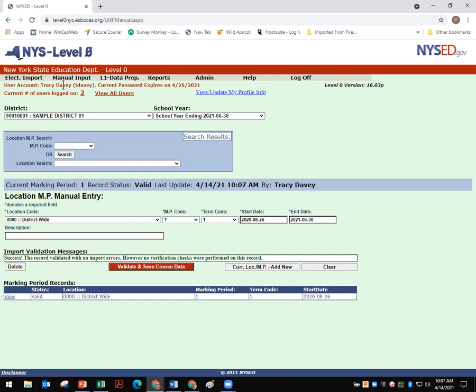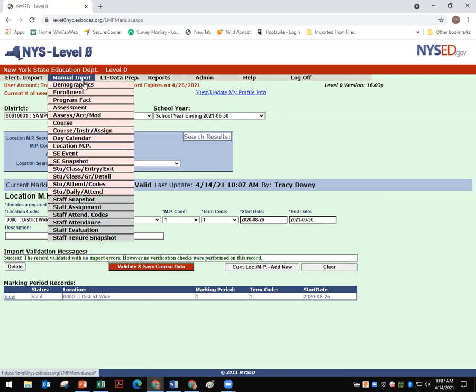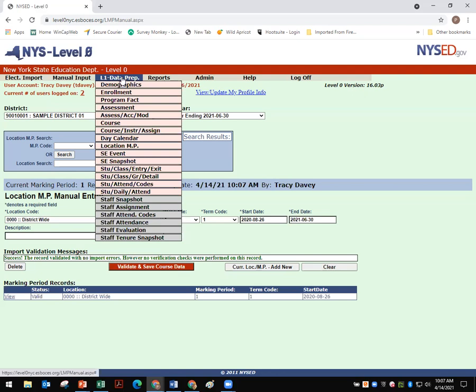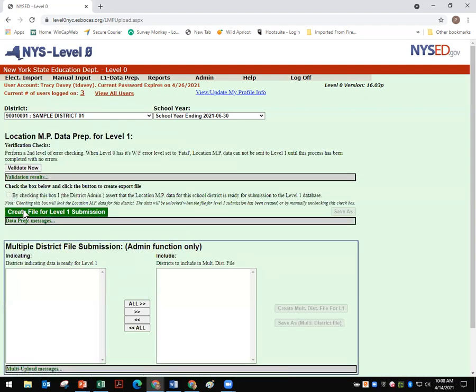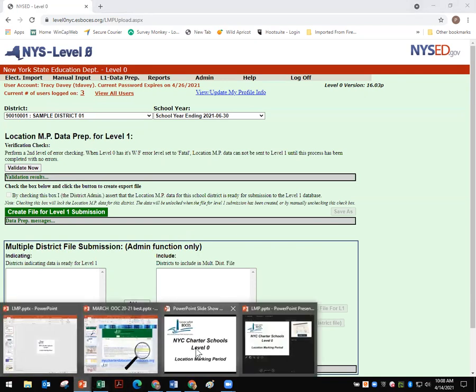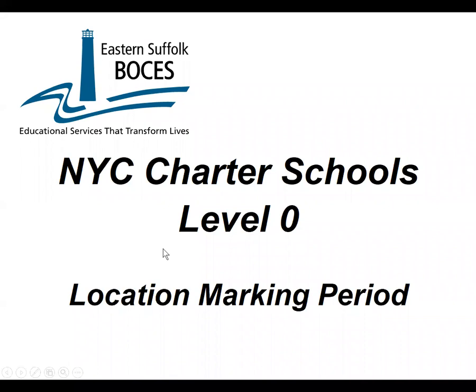Remember, anytime you load data into level 0, either through an electronic import or manual input, you want to do your L1 data prep. You hover over that section, find the exact template you were just touching, and then use the tabs on the screen. I'm going to quickly now jump over to a little PowerPoint presentation that I have for you and cover this in a little more detail and give you the big picture.